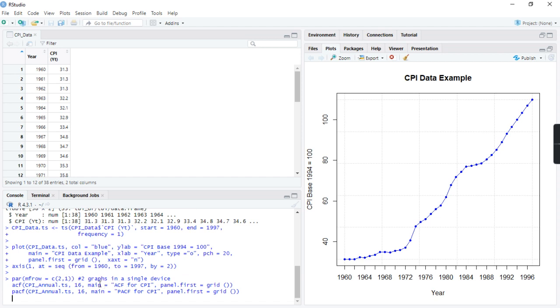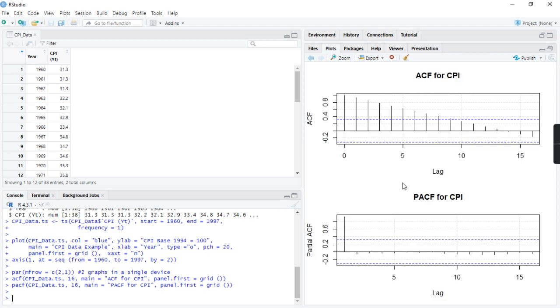So we just need to copy the code and paste it here. We change the CPI annual to CPI_data because that's our data name. Then we press enter and we will get this ACF and PACF graph.